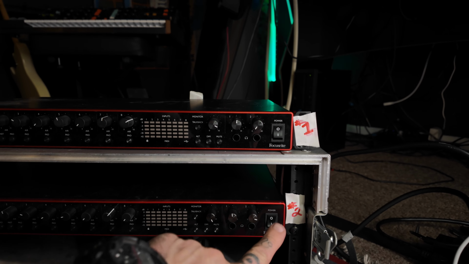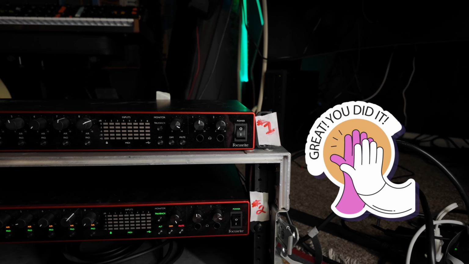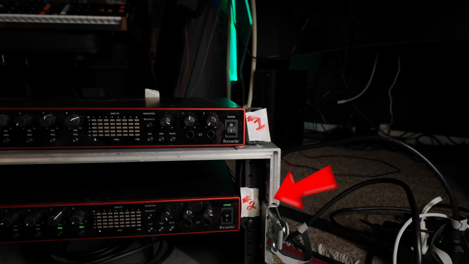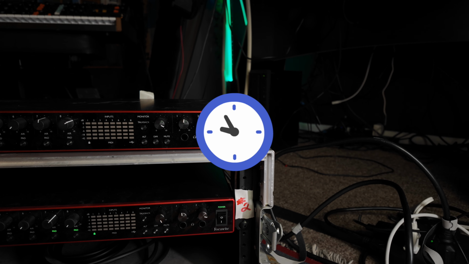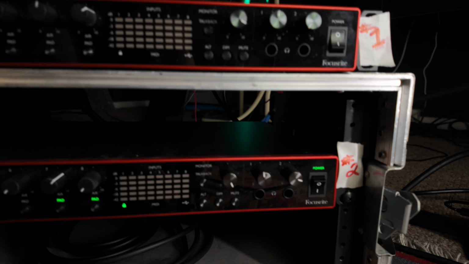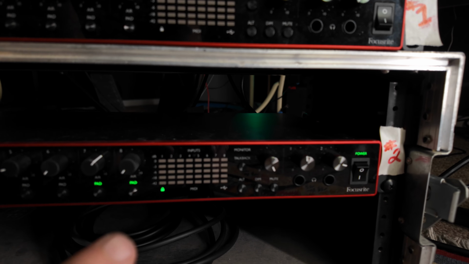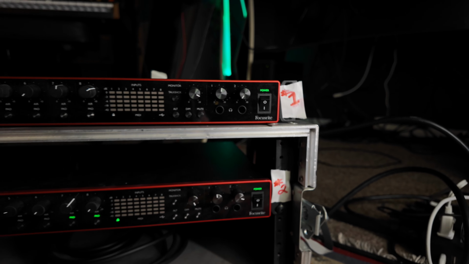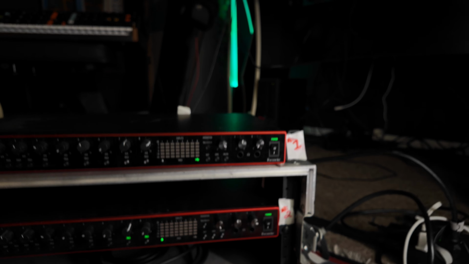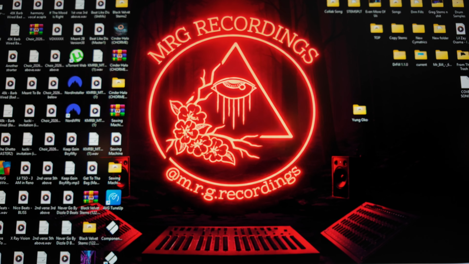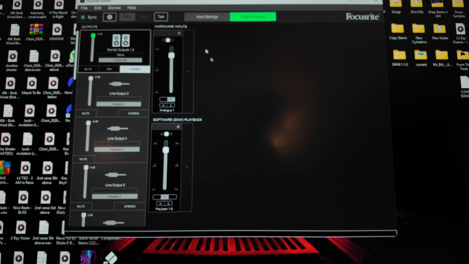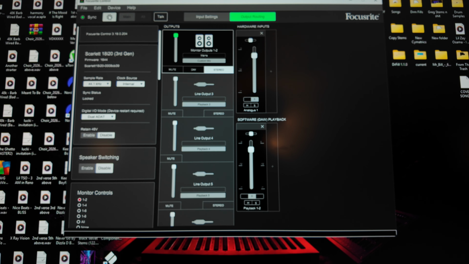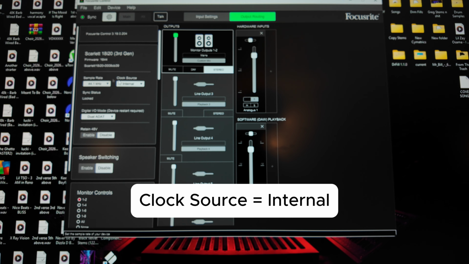And once you've got her all wired up, go ahead and power on the slave unit first. Give it a second to start up. Wait till you see that little lock icon at the bottom there. And then power on the master unit. And there's just one last thing we need to check in Focusrite Control and we're all set. Go to your settings up in the top left corner there, that little wheel. And we just want to check that our clock source is set to internal.